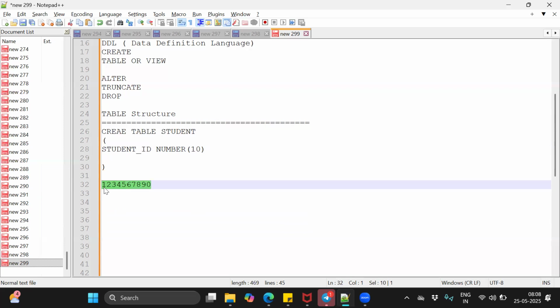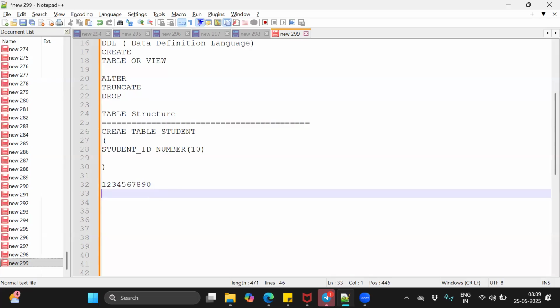You just remember how much the length of this one is. Till this one, it will create something like this. And after that, if you want to add anything, if it is adding any zero, then it will not allow it, because the maximum length we have given is 10 digits. Okay, that's it.